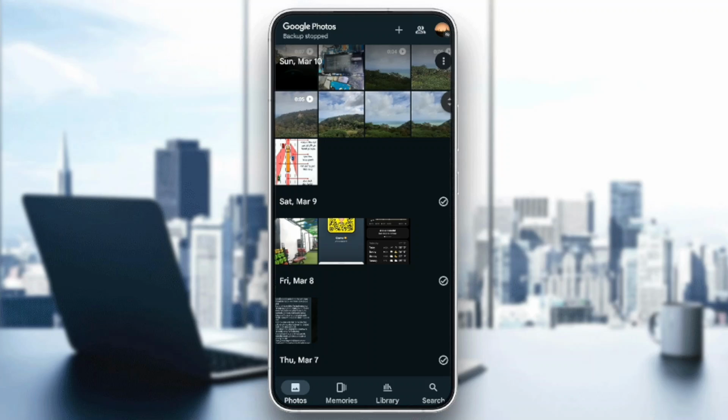In this video, I'm gonna show you guys how you can increase your video quality in Google Photos. So if you guys want to learn how to do it, just follow the steps that I'm gonna show you.